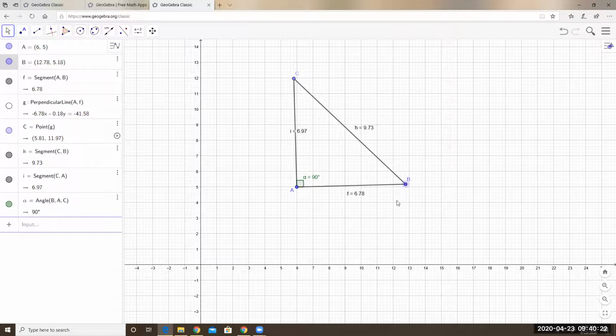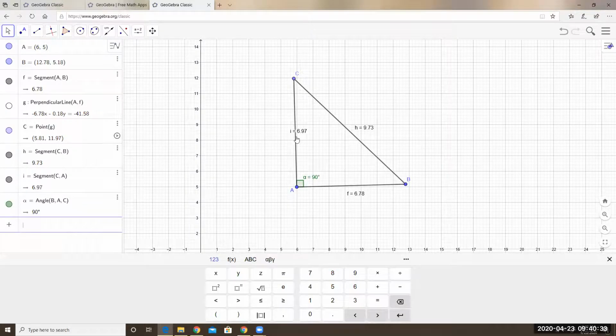Now that all by itself doesn't prove the Pythagorean theorem. What I need to show is that this squared plus this squared equals that squared. So over here in the input line, I'm going to type I caret 2. So that's I squared. The caret button is above the 6 on your keyboard, so you'd hold down shift and then hit the caret button, and that gets you into an exponent. So that's I squared. Now I arrow over, and then I'm going to say plus.